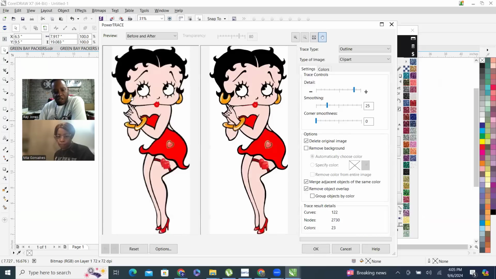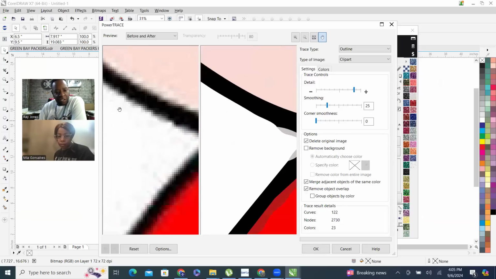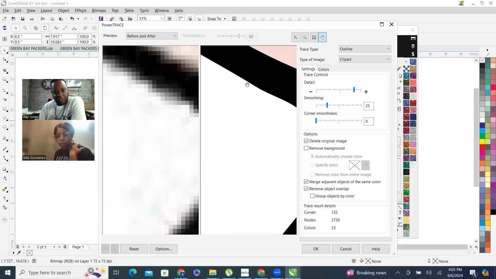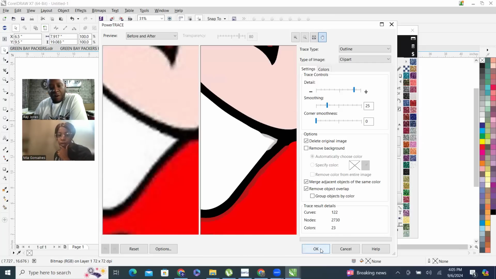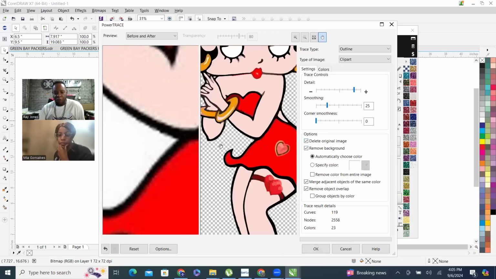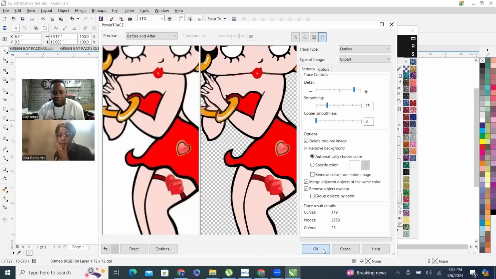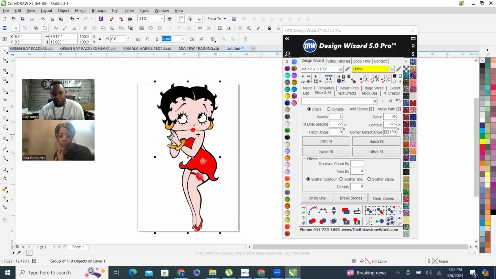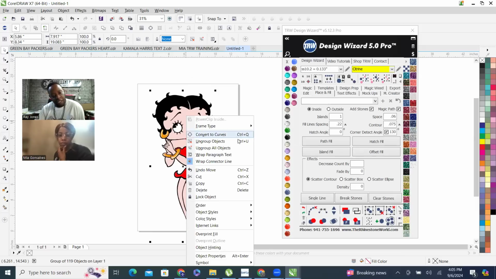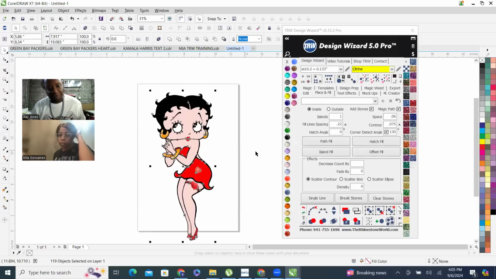It changes all of those pixelizations, as you can see over here, to vector lines. Great. All right. In this power trace, I like to click on delete original image and remove background. I like to have both of those selected and then hit OK. So now what we have is our Betty. If we click on her, she's still all together though. Let's right click and let's ungroup all objects.